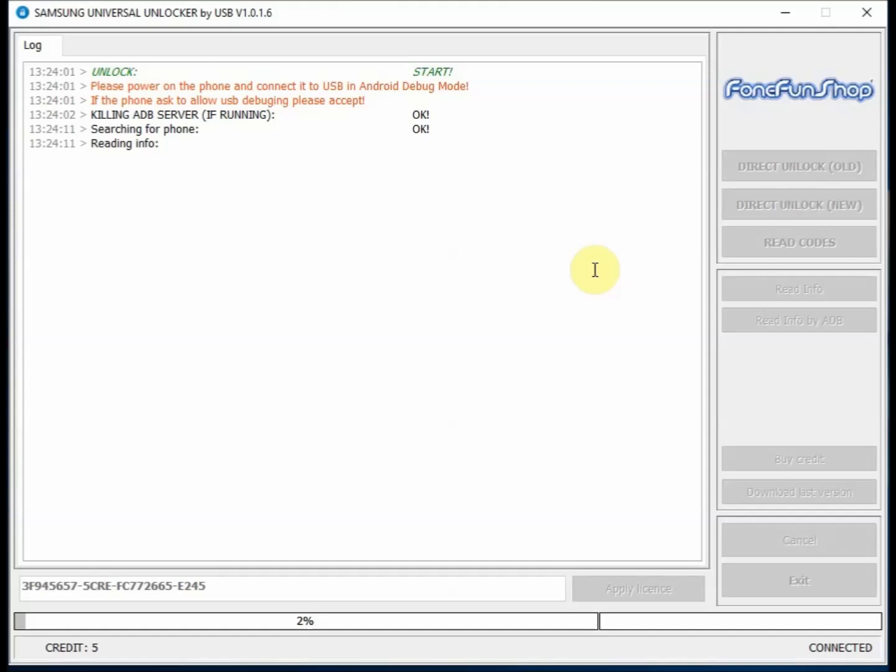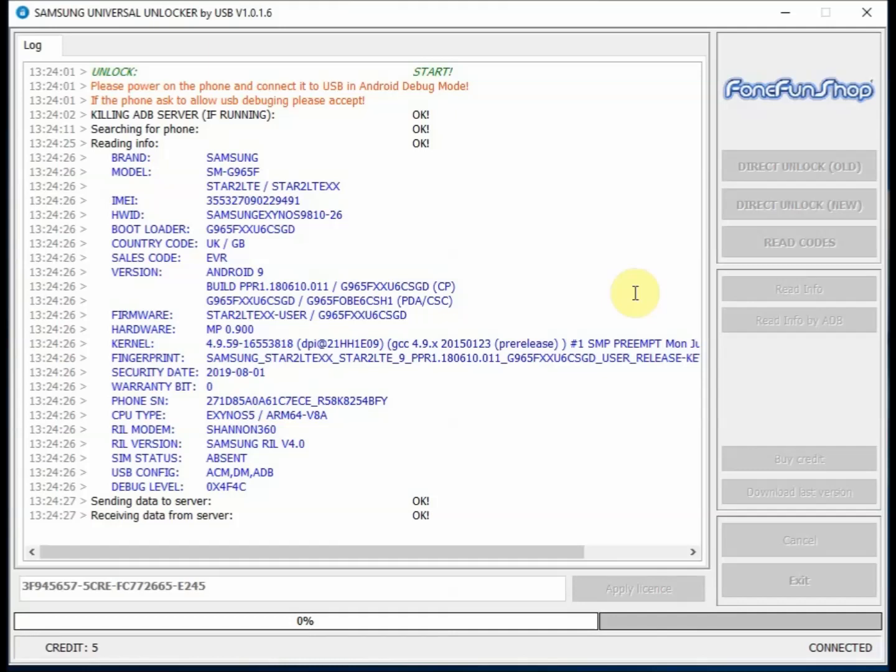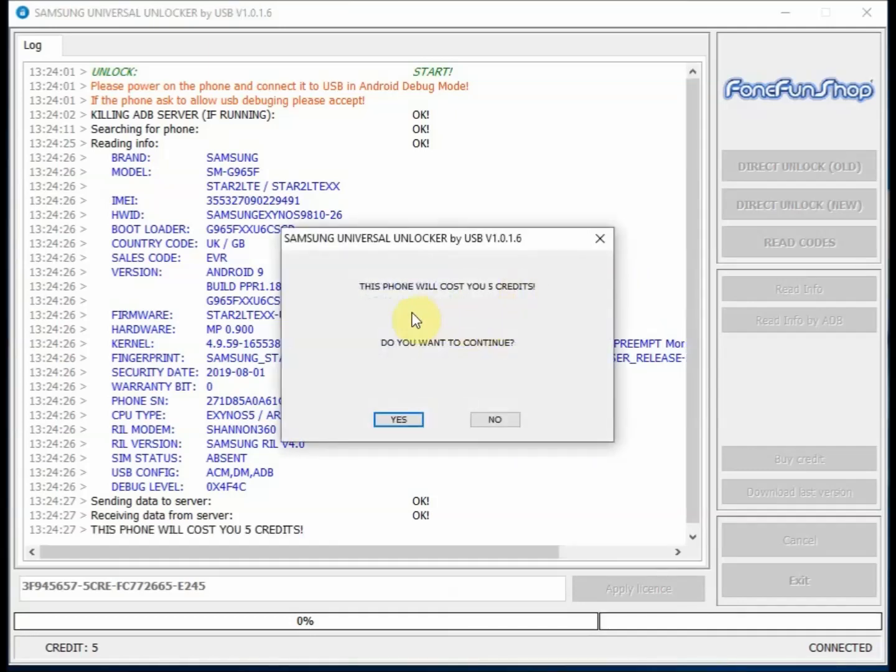The phone's prompted up and has asked me to allow the connection from the computer. I've selected OK. You see it's reading the phone and the software version. It's telling me it's going to cost 5 credits to unlock. So I'll select yes.